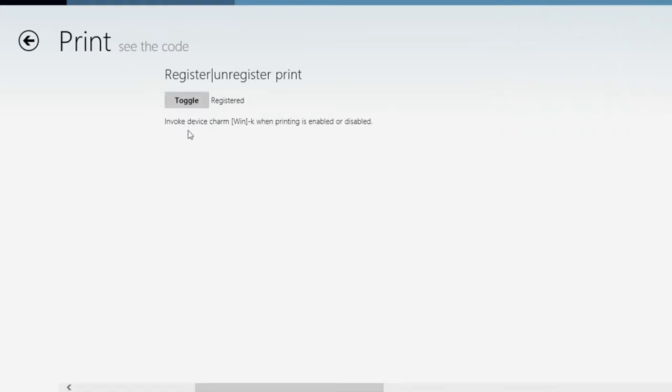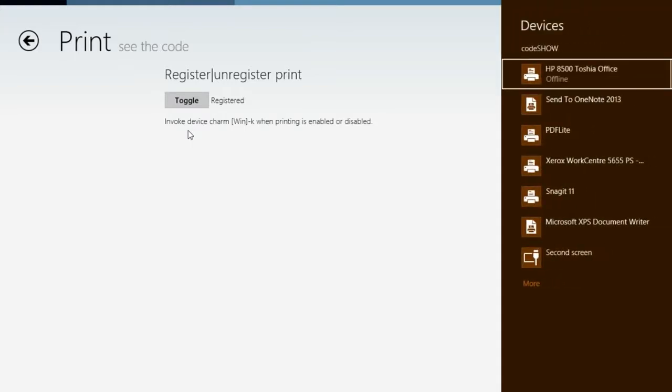When I clicked on toggle, it says it's now registered. Now I'm going to show you how exhaustive that code looks in a second. But before I do, let's now do Windows key K again, and my goodness, there's a whole bunch of options.